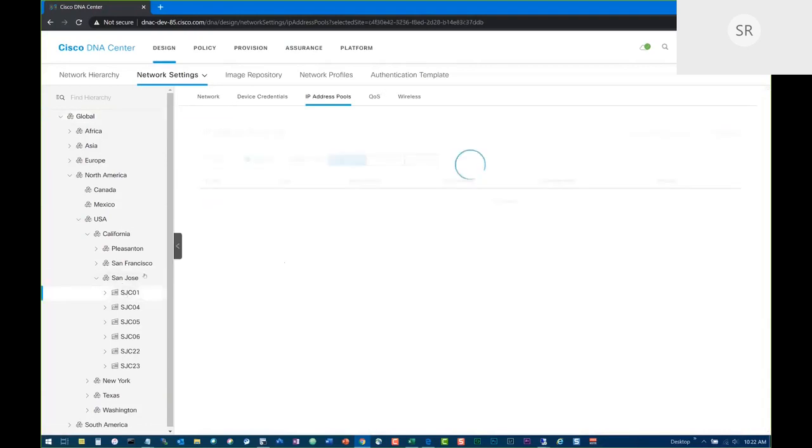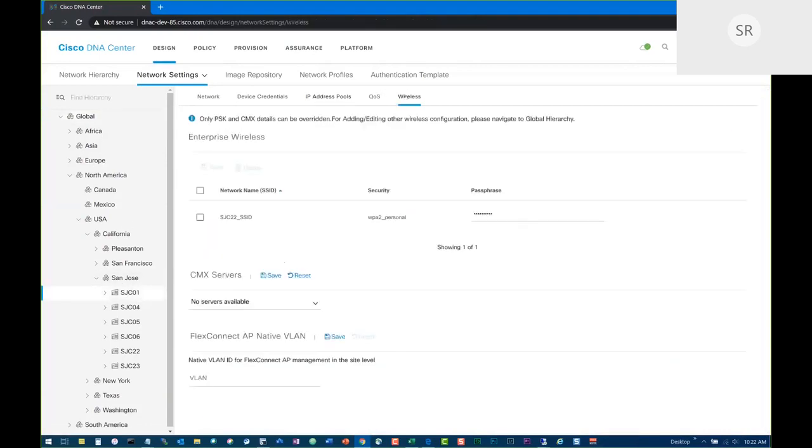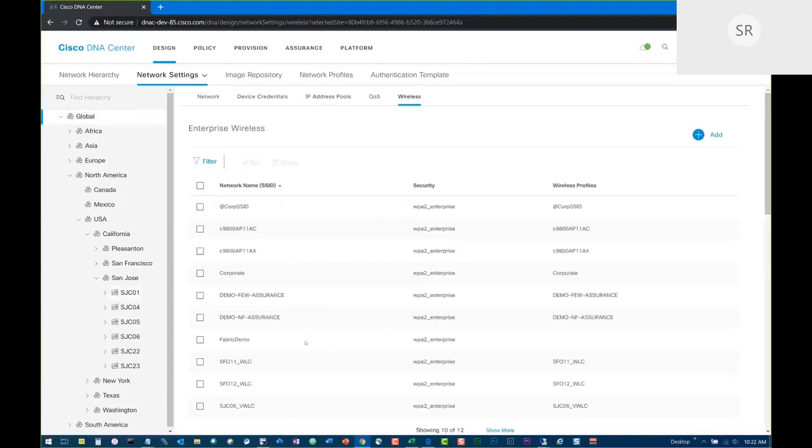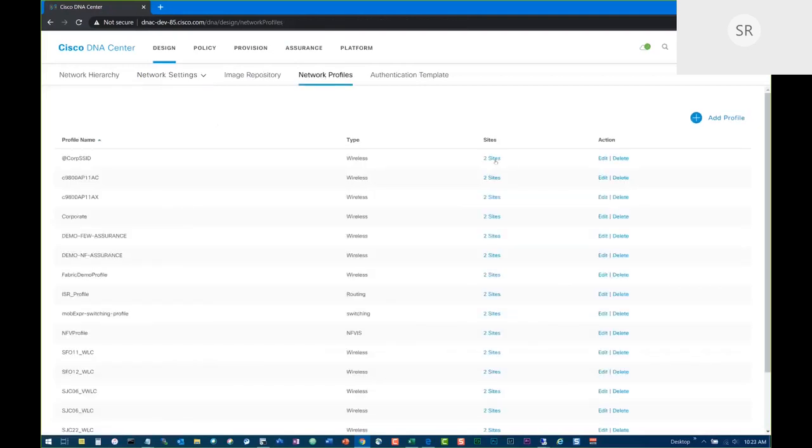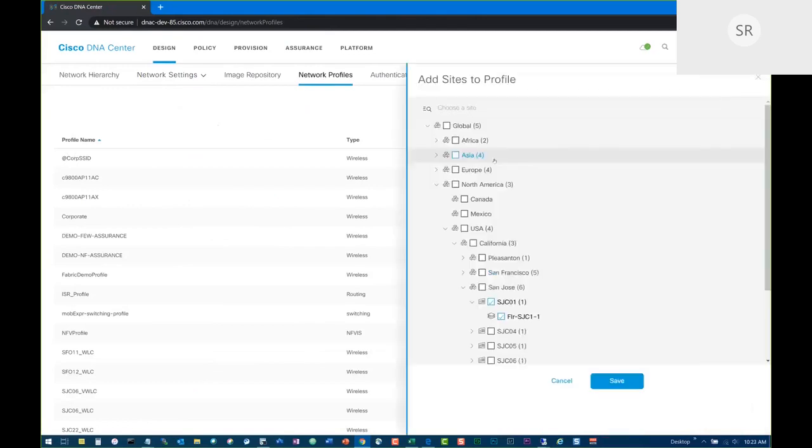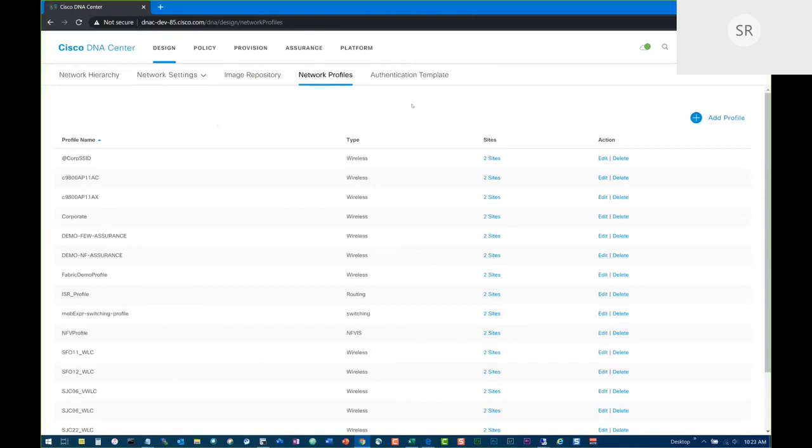Okay. Then, of course, you can define your SSIDs as part of the design. So right now it shows the one SSID, but if I go back to global, you can see all my SSIDs. Of course, like a corporate SSID is going to be on your entire network, and some branch level SSIDs, right? You can also define those, and then you can go into the network profile, where you can assign, for example, my corporate SSID should be on every single location. So you can say global level, or you can just remove it from one particular site if you want. That's everything done in the design section.